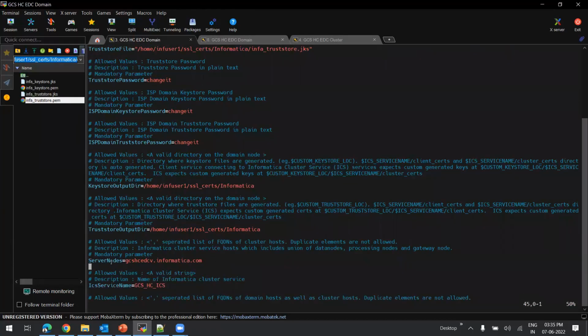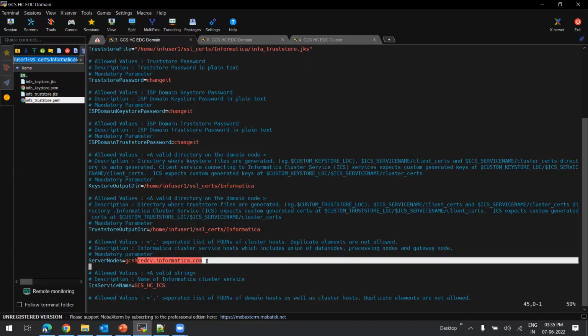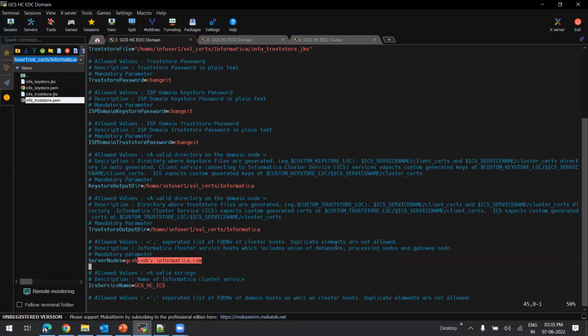The next parameter is server nodes. We need to pass it here. This server node is nothing but the fully qualified domain name of all the cluster nodes. Here you can see the instruction also. This will contain your data node, processing node, along with the gateway node. If you have multiple nodes in your cluster, you need to give them here. In my case, I only have one node, which is acting as gateway node, processing node, and data node all. So I have given that here. If you have multiple nodes in the cluster, then you can pass everything separated by comma.